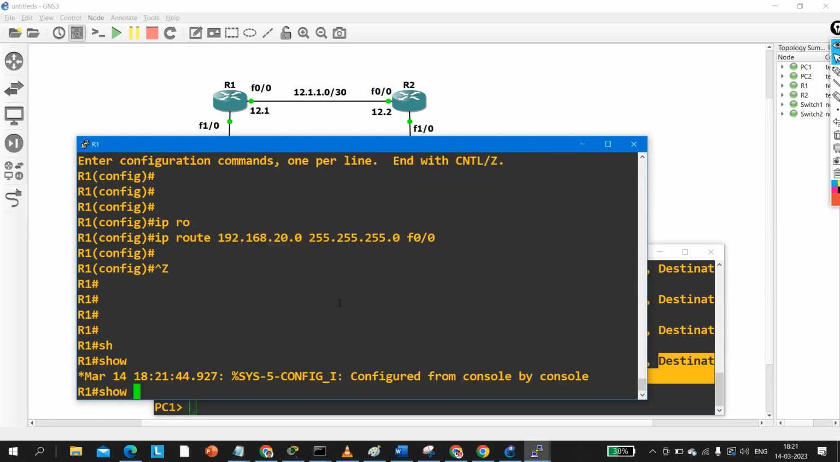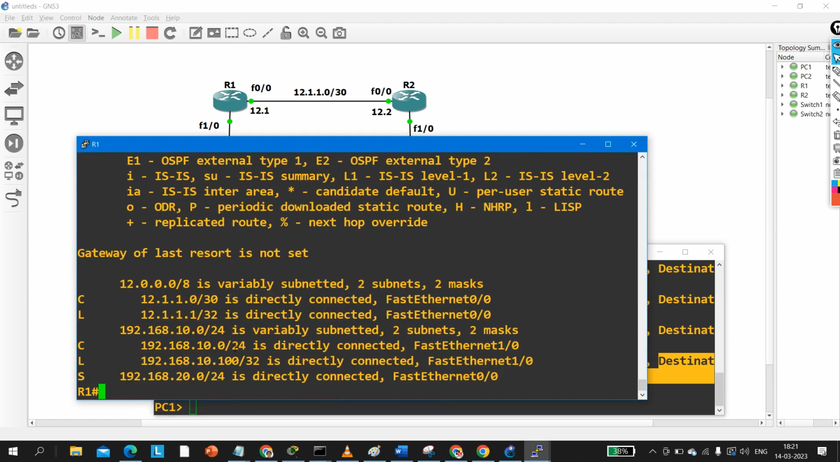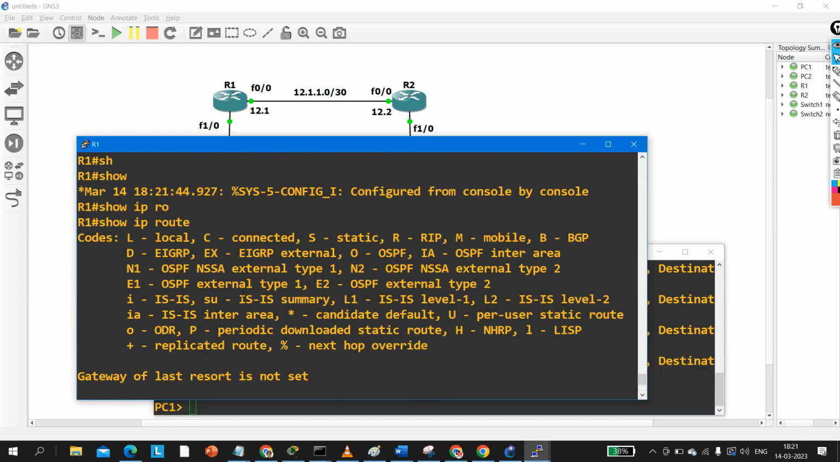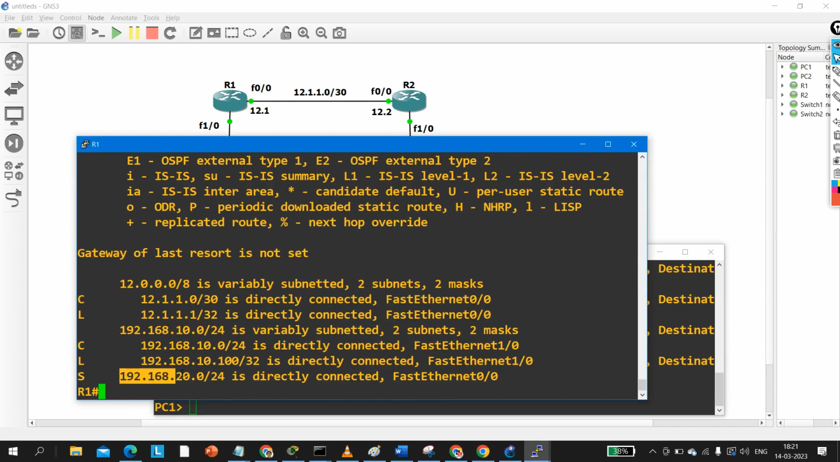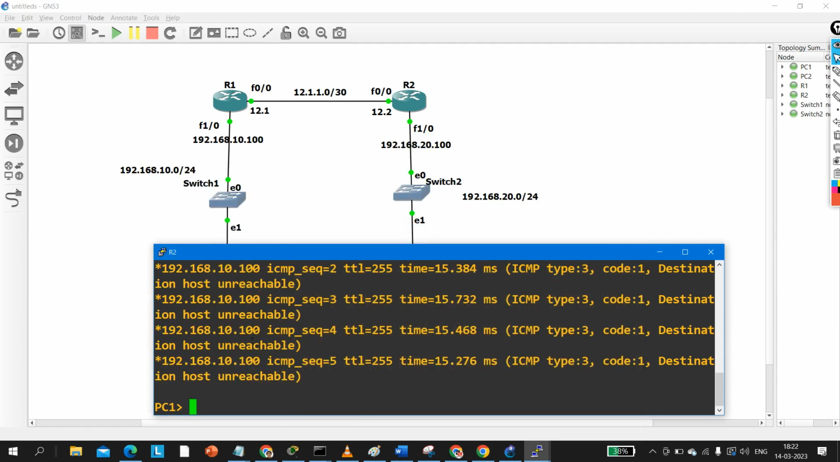Now if you check the routing table, IP route, are you able to see it here? S means what? Static. And the exit interface for this network is F0/0. Now can I ping? Yeah, you can.